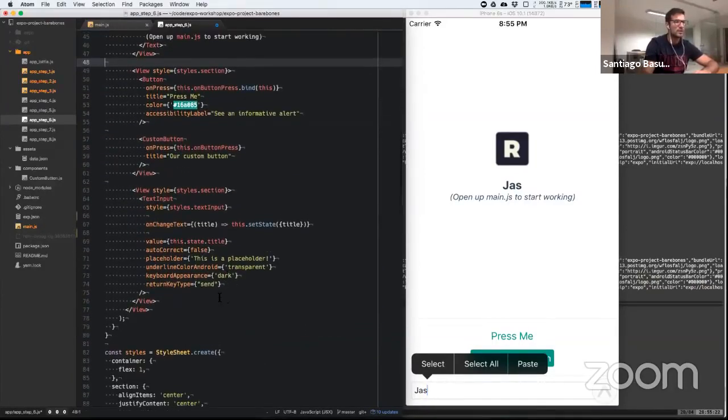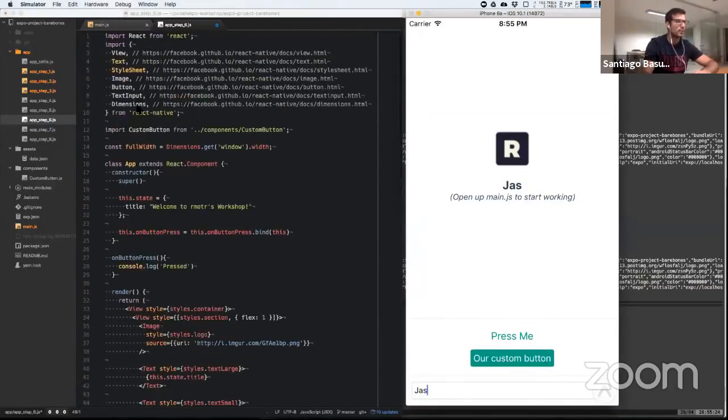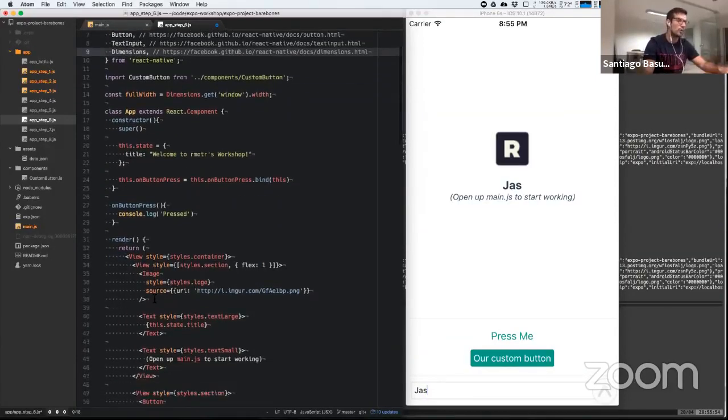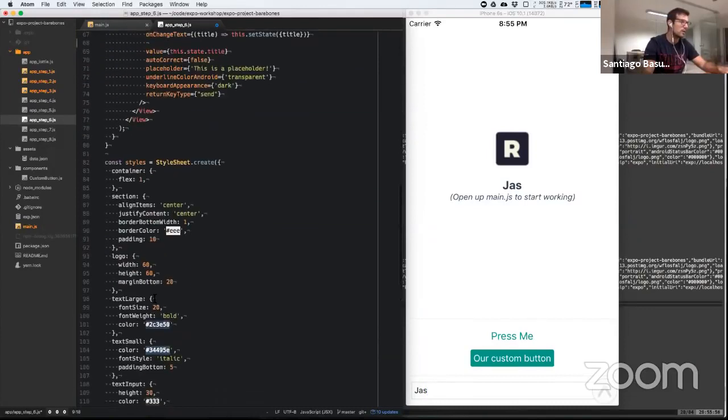Also, something interesting here is that we are importing the dimensions component from React Native. Just something for you guys to check later. There are many useful components out there, right? All of them are useful. The most common ones, you guys will be using text a lot, button a lot, text input a lot. Dimensions, there are many different types of components which are interesting to work with. In this case, dimensions, we are using it.